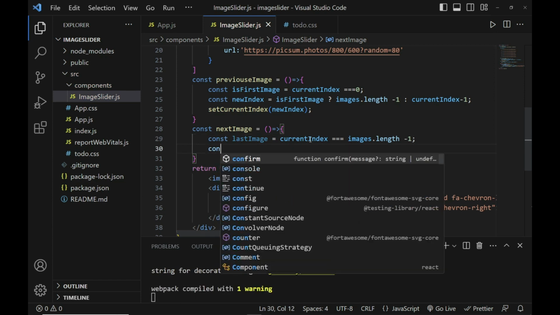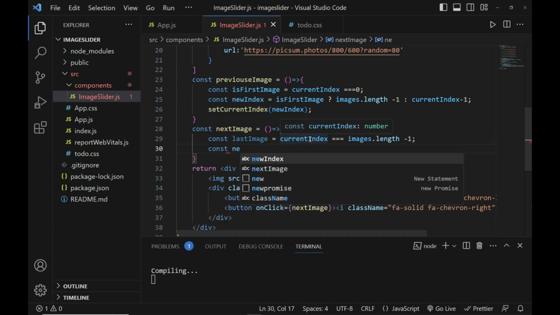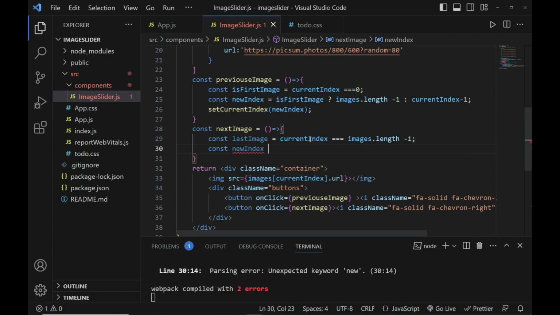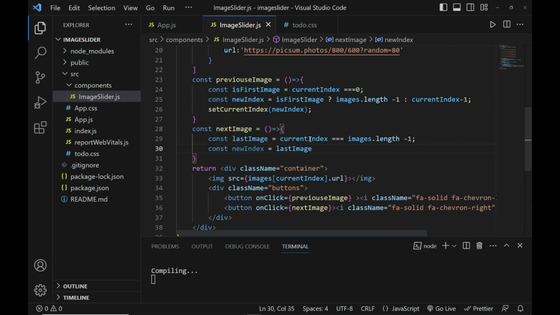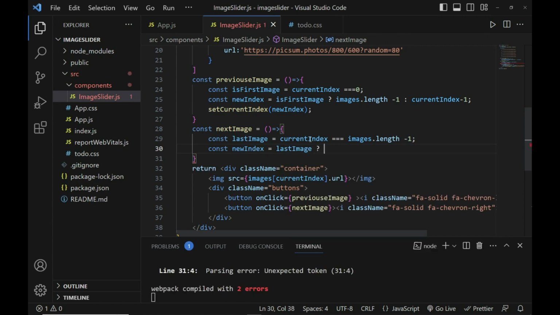then constant new index. The new index will be: check that the last image. If it's the last image, we want the first image to appear, right? If it is the last image, we want the image in the first index to appear.